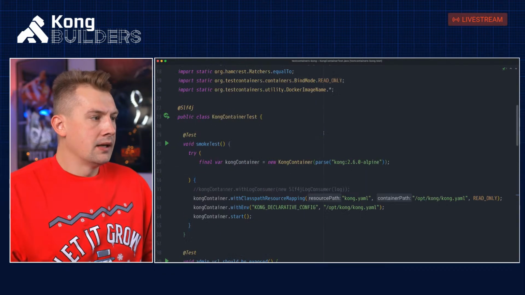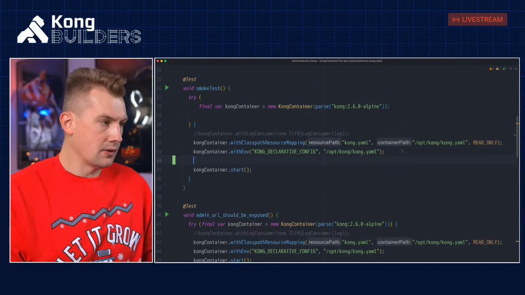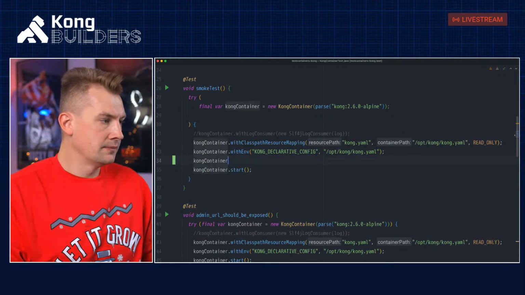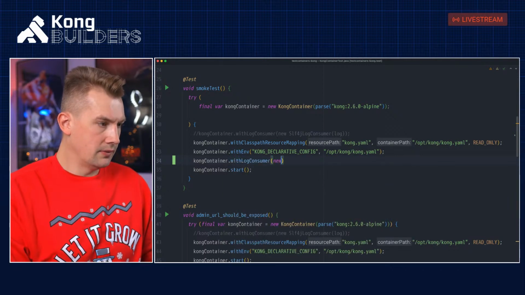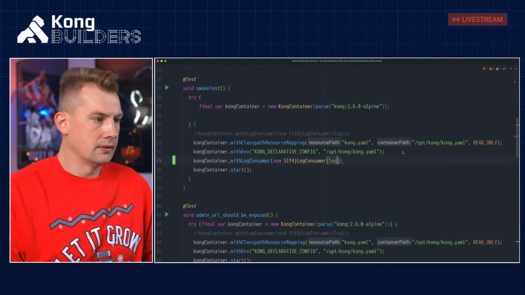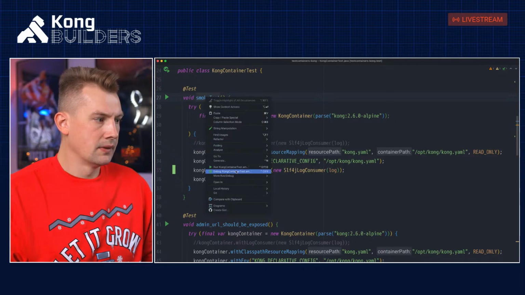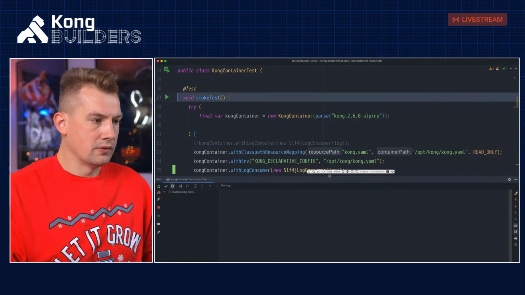So, a very simple test. Let's run it. And another thing that I also wanted to add here is say Kong container with log consumer, new Slf4j log consumer, and this guy. So I will run only this test just to make sure that my container started. And we will see the output of this test container.